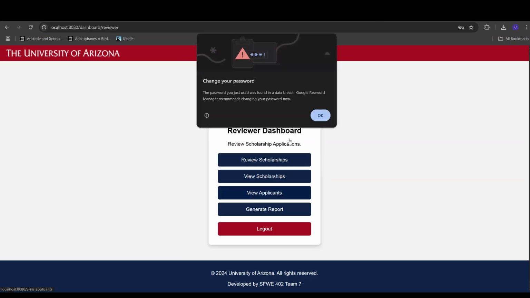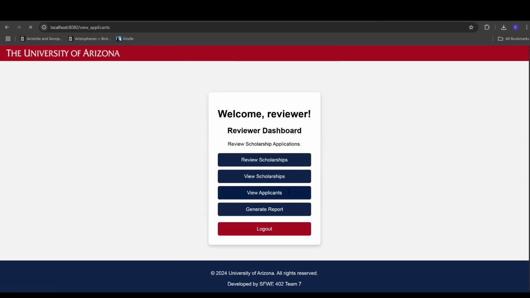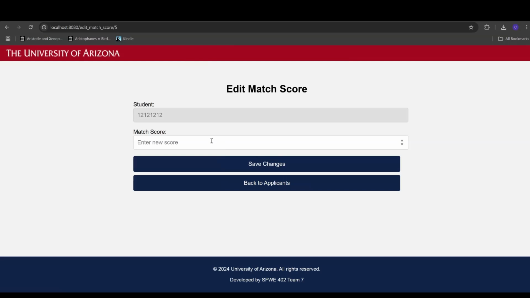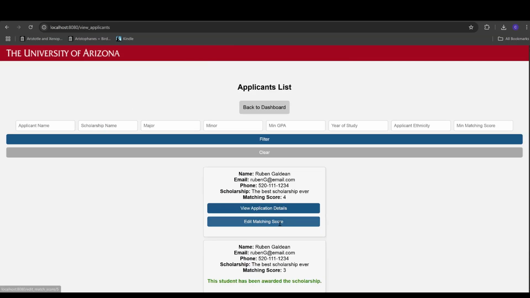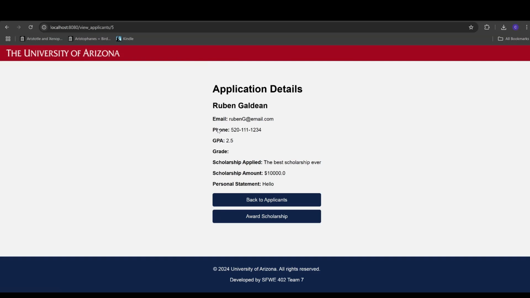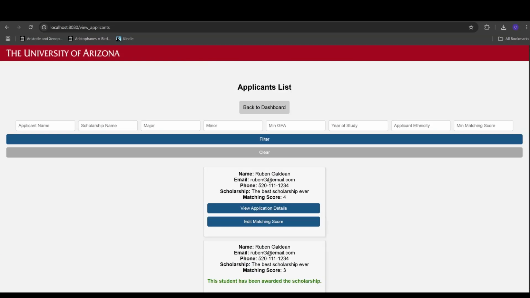Okay. So we view our applicants. And so we see that there are two applicants. They have the same matching score because they're the same person pretty much, and so they meet the same criteria. But if I go in and manually edit this matching score, I can make this a 4, for example. And now it's above the one that has a 3. And I can look at the application details, that sort of thing that shows how he got that.